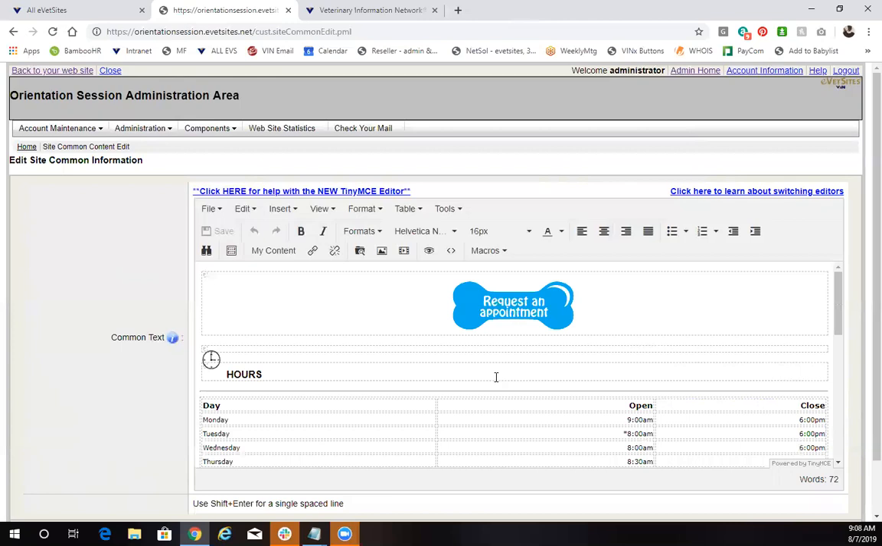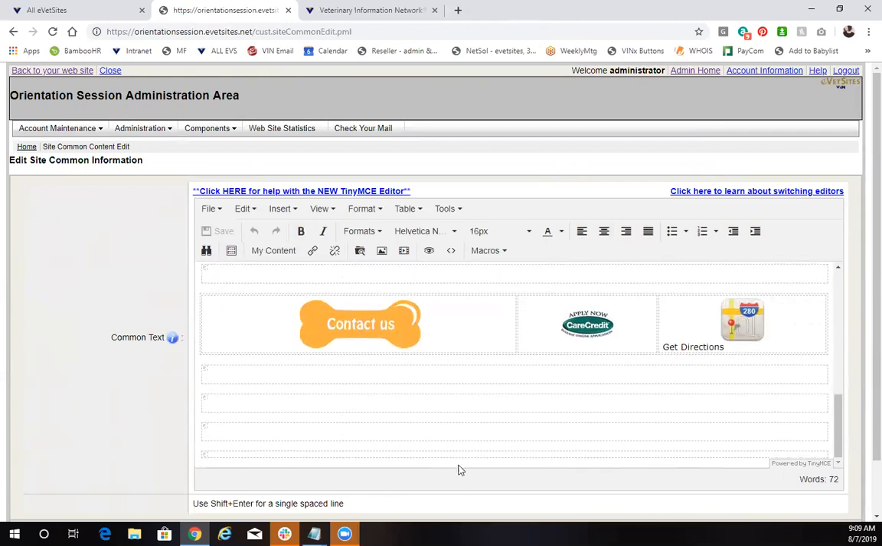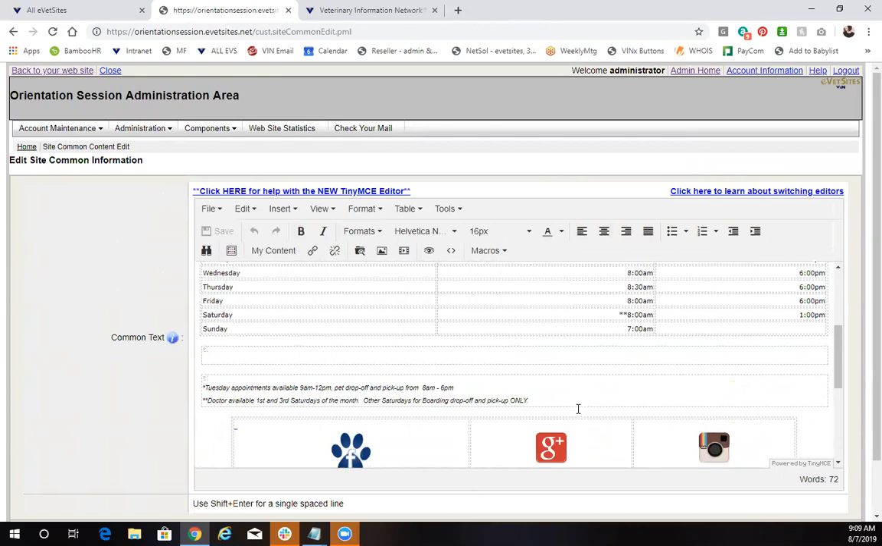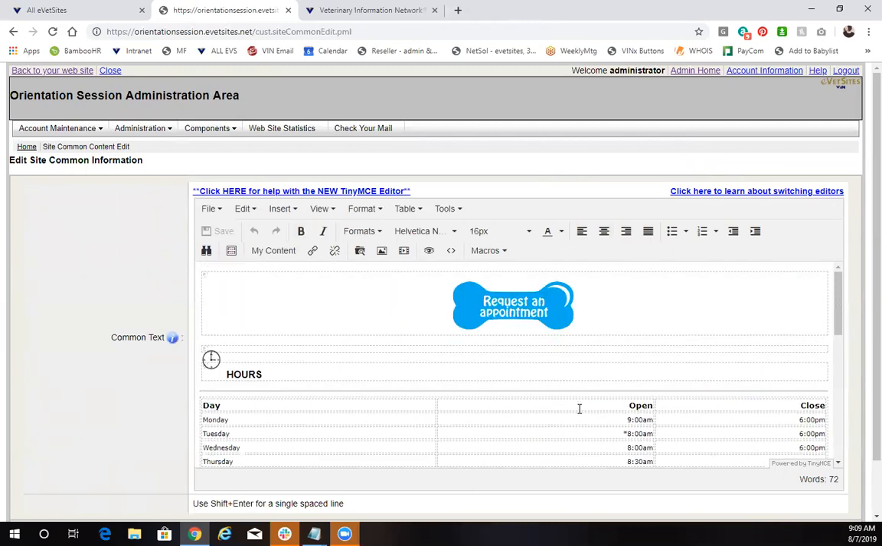What do you want in your common content? This is a great place to put your hours of operation, any social media icons, any important links. If you have an online pharmacy or a pet portal, this is a great place to put those buttons. So anything like that where you want your clients to be able to click on something easily, a requested appointment button, this is a great place for that. Care credit, a directions link, anything like that, this is great.